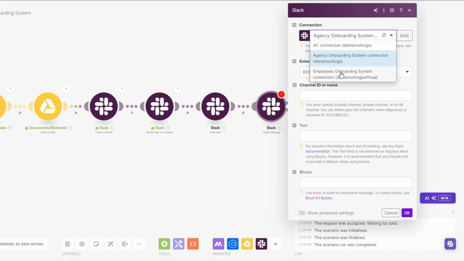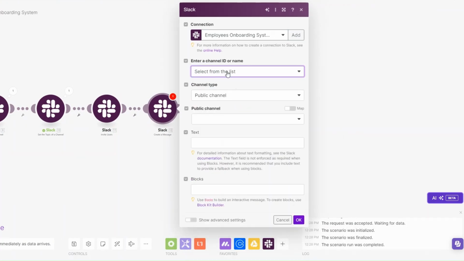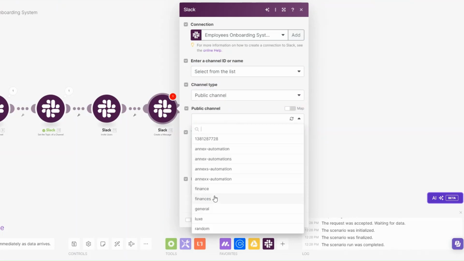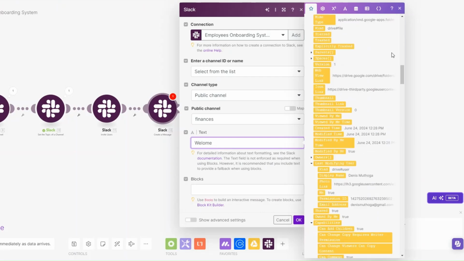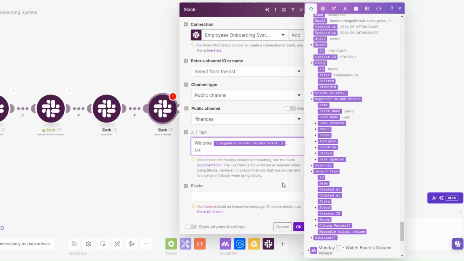First of all, we're going to choose the right connection. Click on continue. After creating a connection of your Slack on make.com, here we're going to choose our channel from the list. Channel type will be public channel. Our channel will be finances. And then here we can add our text. For example, welcome. And here we can add the name of our employee. We can add the first name. Welcome, David. Looking forward to working with you. And then click on OK.